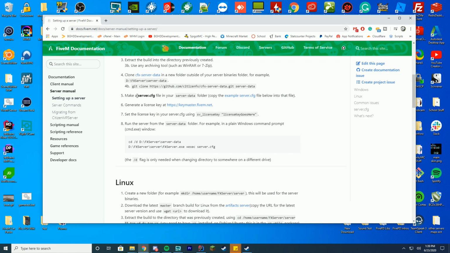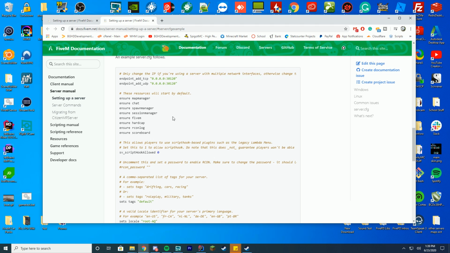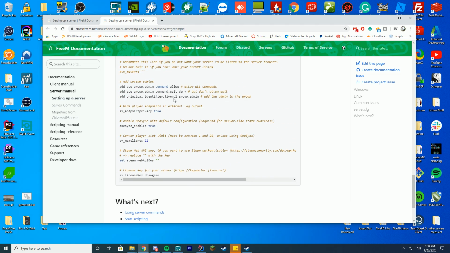And now it says make a server.cfg file in your server data folder. So we're going to go to the example server.cfg file below. You can click it and you can see it has taken us to this. This is our example server.cfg file.